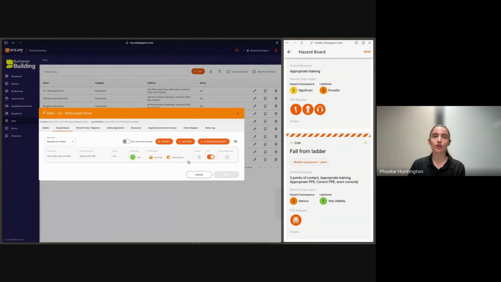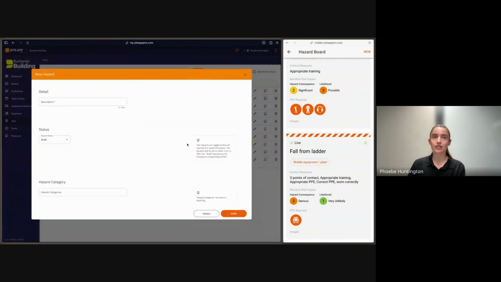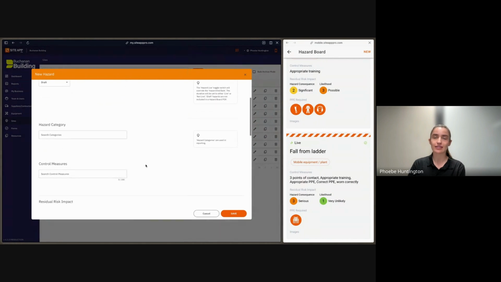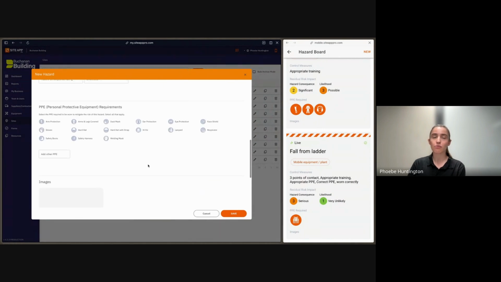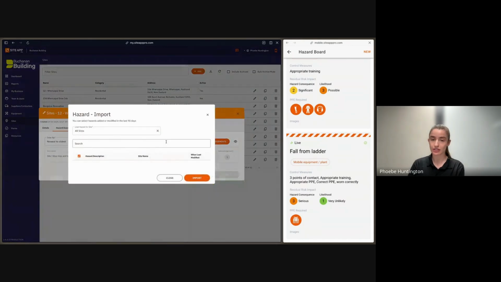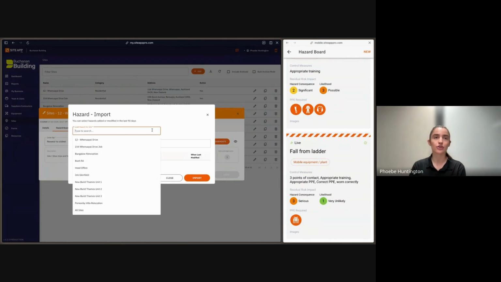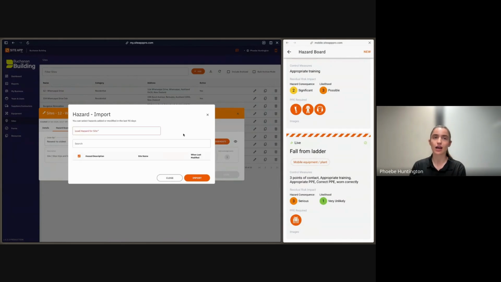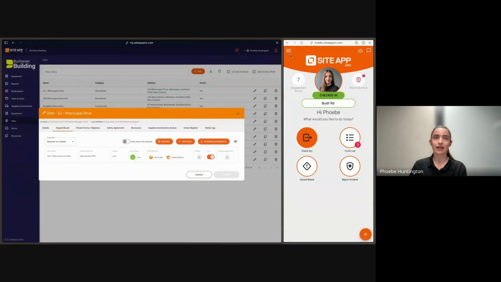But I usually recommend setting up these hazards on this side. So you can add a new hazard. You can fill in the hazard details. And then once you've added a hazard across one of your sites, you can import the hazard across the rest of your sites. And so this is a really handy tool if you have very common, consistent hazards across most of your sites. You can import them across your other sites and vice versa. So that's our hazard board.